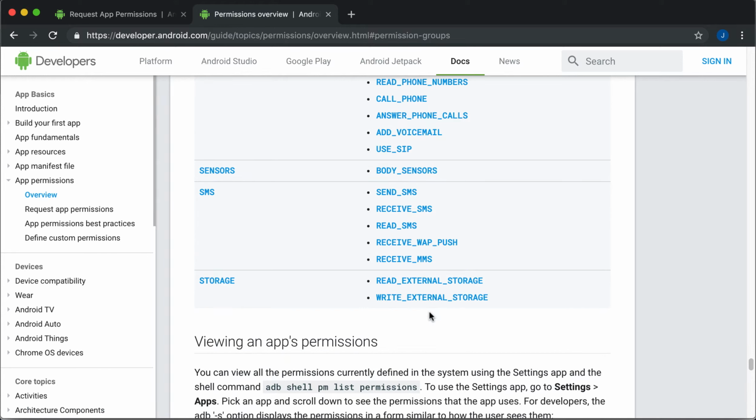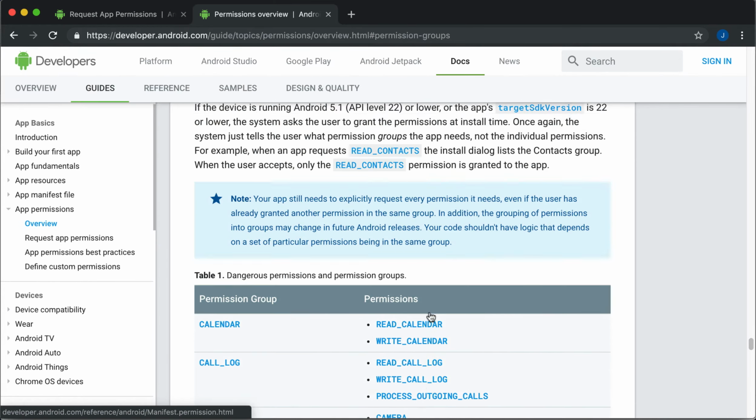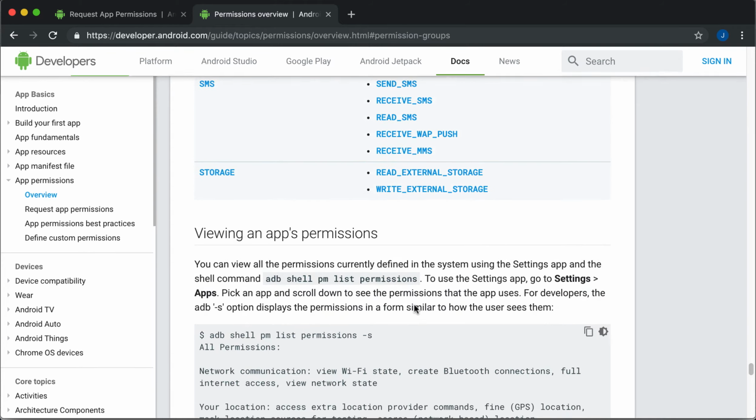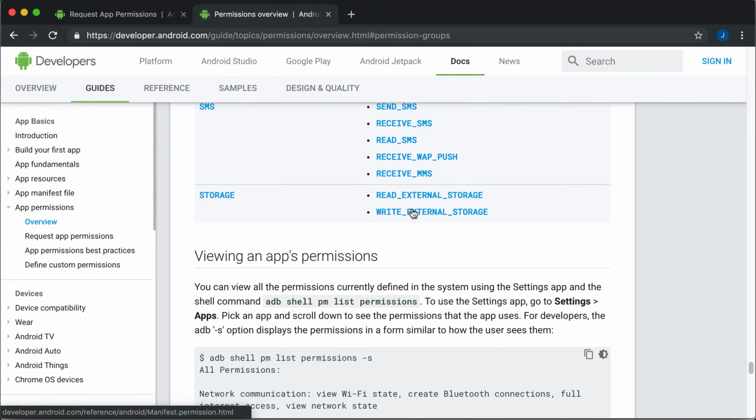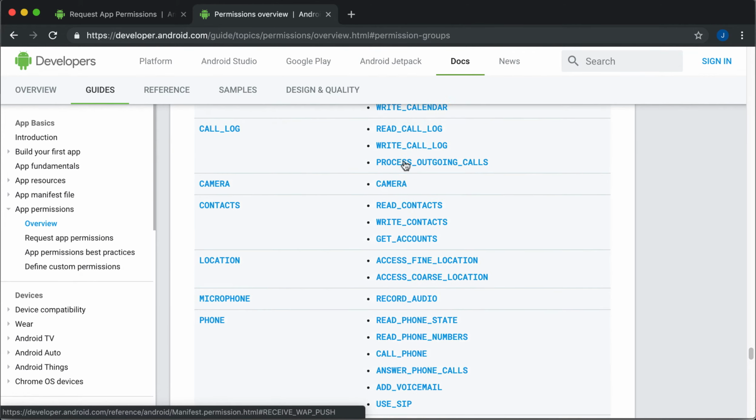All the other permissions will be automatically approved, and the user doesn't need to approve or allow these permissions. So these are the only ones that we need to handle in coding. So we're going to look at this today in this video, on how to handle permissions that we need to do at runtime for these dangerous permissions.